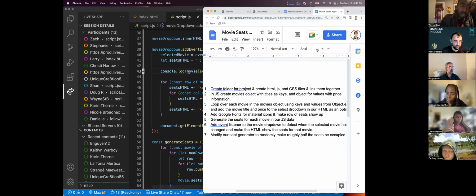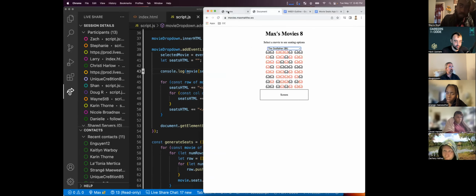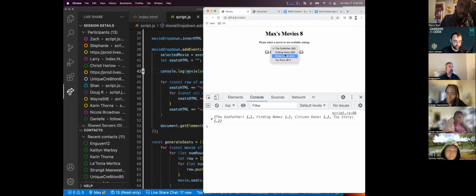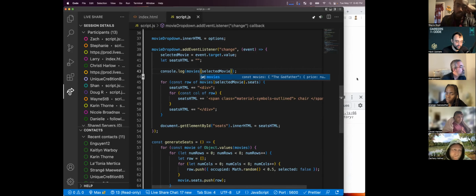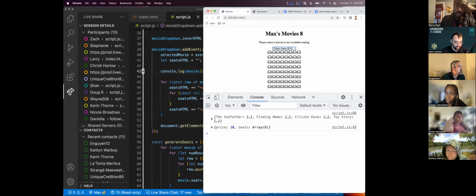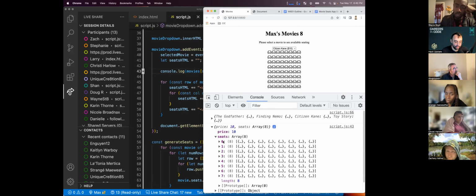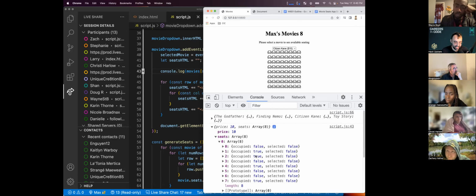So I'm going to save. I'm going to come over here. I'm going to refresh. I'm going to change my movie, and I get movie is not defined because it's movies. I change my movie. Now I get my seats here. And if I open my seats and look at the first row of seats, I see some of them are occupied.